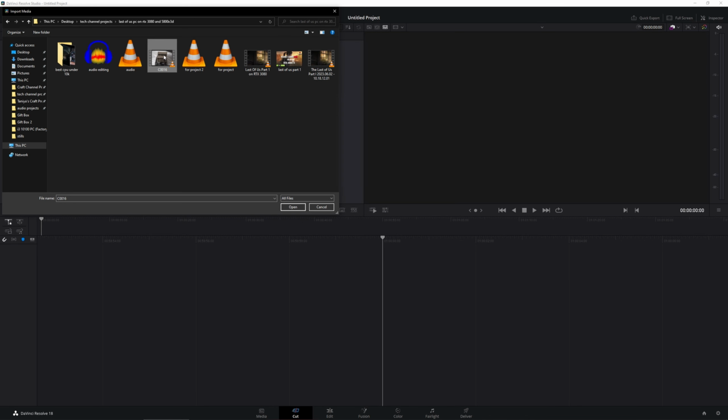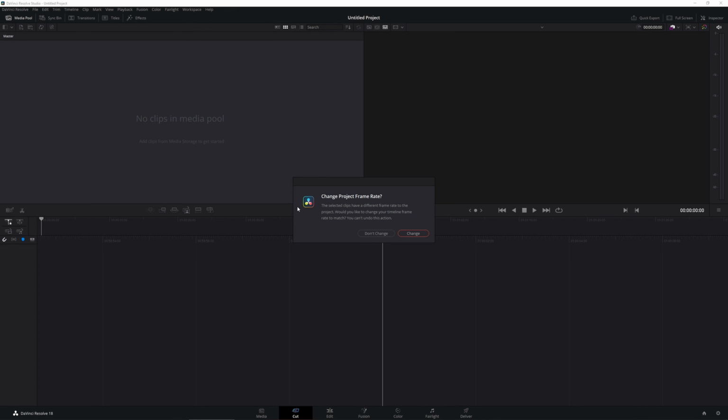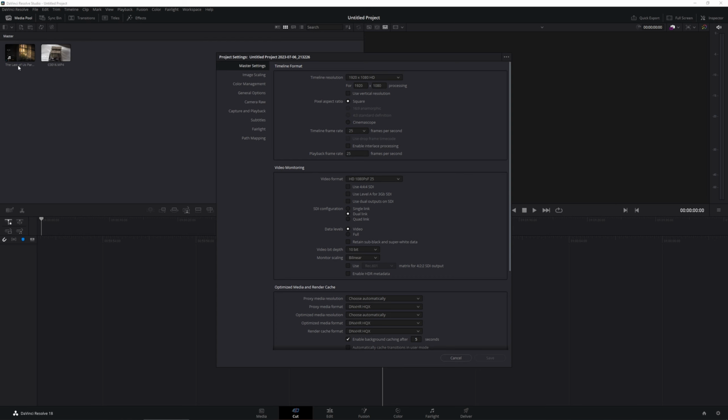So first I'm going to import both these clips, and once the program asks you to change the frame rate, just simply click change. Now by default the program is going to choose the lower frame rate. In some cases it might be possible that it can choose the higher frame rate out of the two clips, but in this case it is at 25 frames per second, and that is not what you want because this clip is recorded at 60 fps.